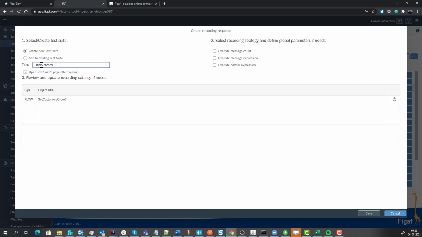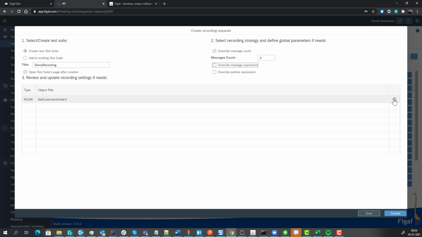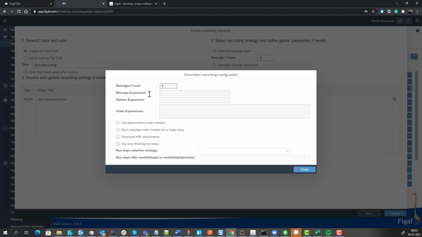Demo recording, spelled correct. We can specify how many messages we want. If we have specific order or partner message information that we want to extract, we can also specify more details down here. We have different strategies if we just want to get the first and the last messages, if we want to download MPL attachments also as a part of our test suite.